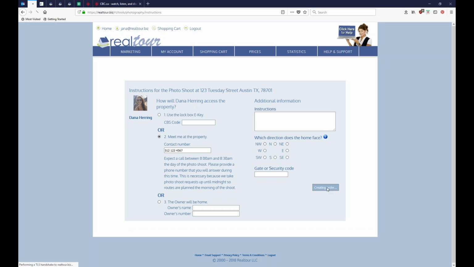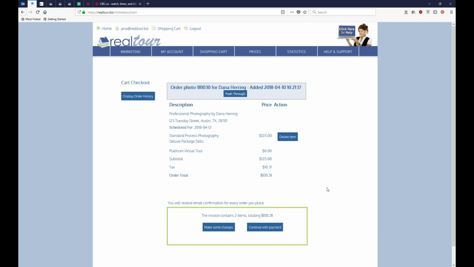Next, I add my order to the shopping cart. And that's it. I'm in the shopping cart. Okay, so that's how easy it is to book a photo shoot. So when I'm in the shopping cart, I get a quick recap. Here's my, I chose Dana. This is my listing address. This was the date I scheduled it for. This was the package I chose for $125.